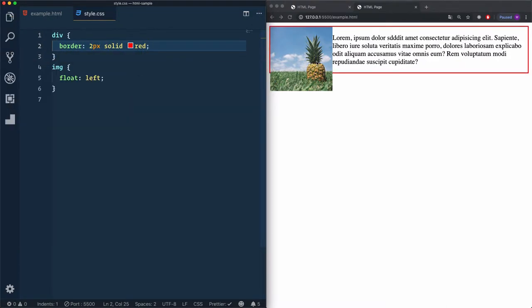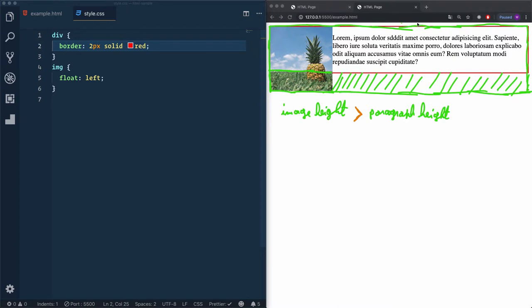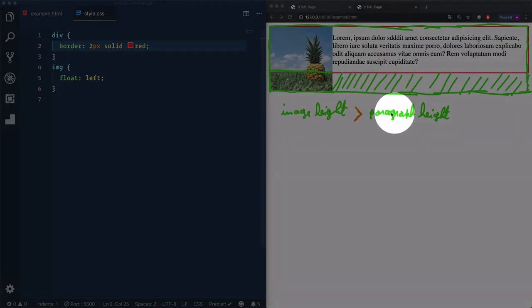Let's define the problem. I'm using this border 2px solid red on the container div. This image is not fitting the div. We should have a border which wraps everything. But why are we having this problem? Because the image height is larger than the paragraph height.